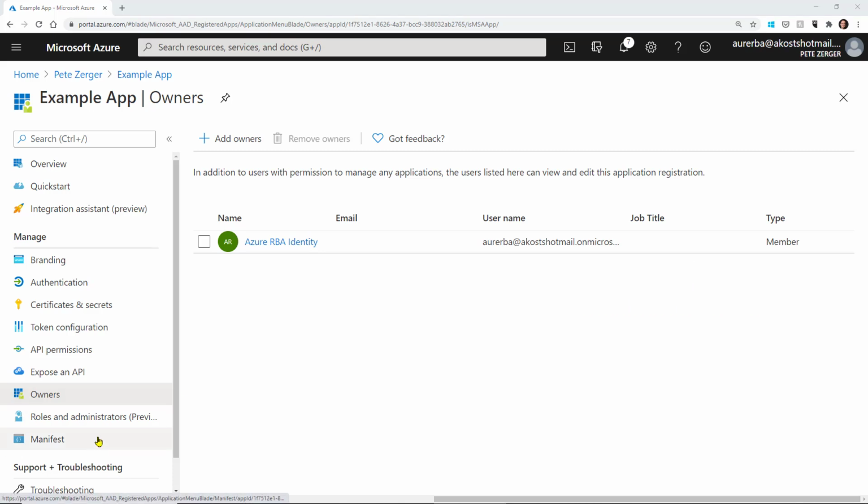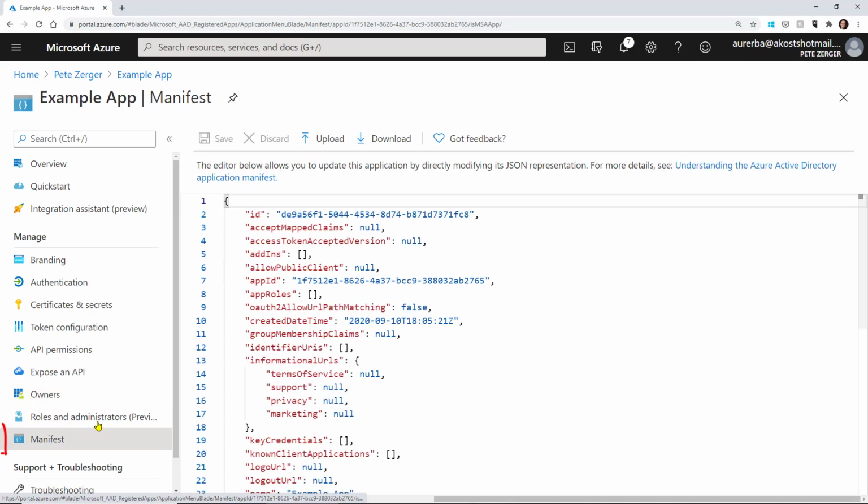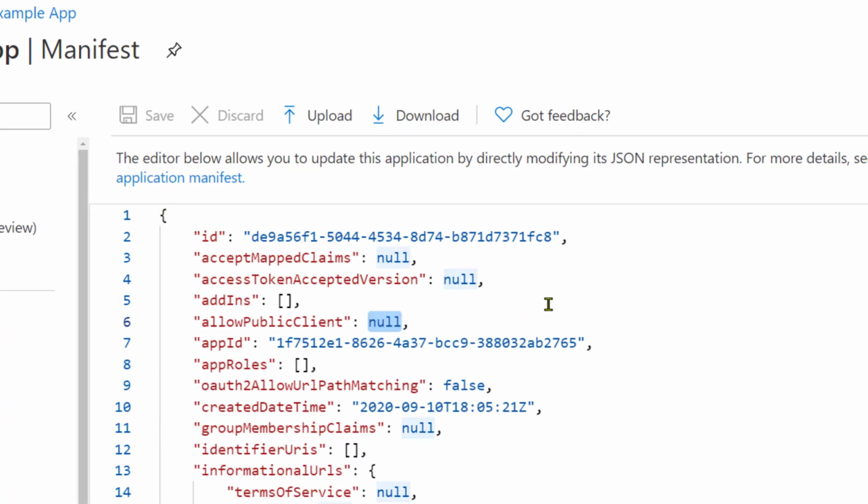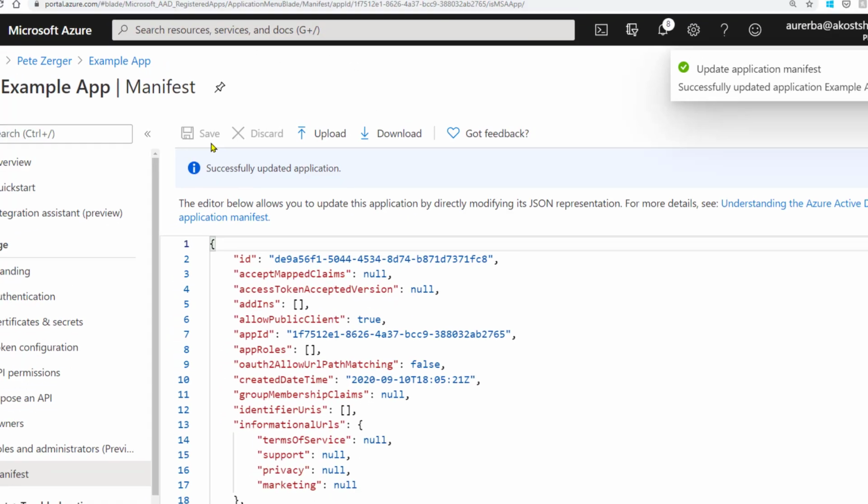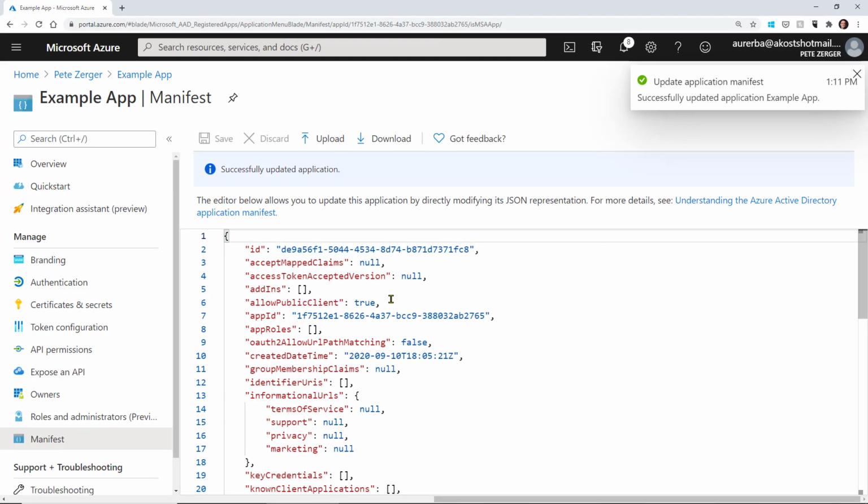So still here looking at our application object, that global definition of our app, I'm going to go from owners down to manifest. And the manifest is essentially a JSON representation of our registration. So if we have some property we need to modify that's not represented in the portal UI anywhere, we could come here to the JSON and edit this directly. So for example, if I wanted to set allow public client to true, I can set that value, save my changes, done. So if it's not represented in the UI or you're just an awesome nerd who loves to edit JSON directly, there you have it.